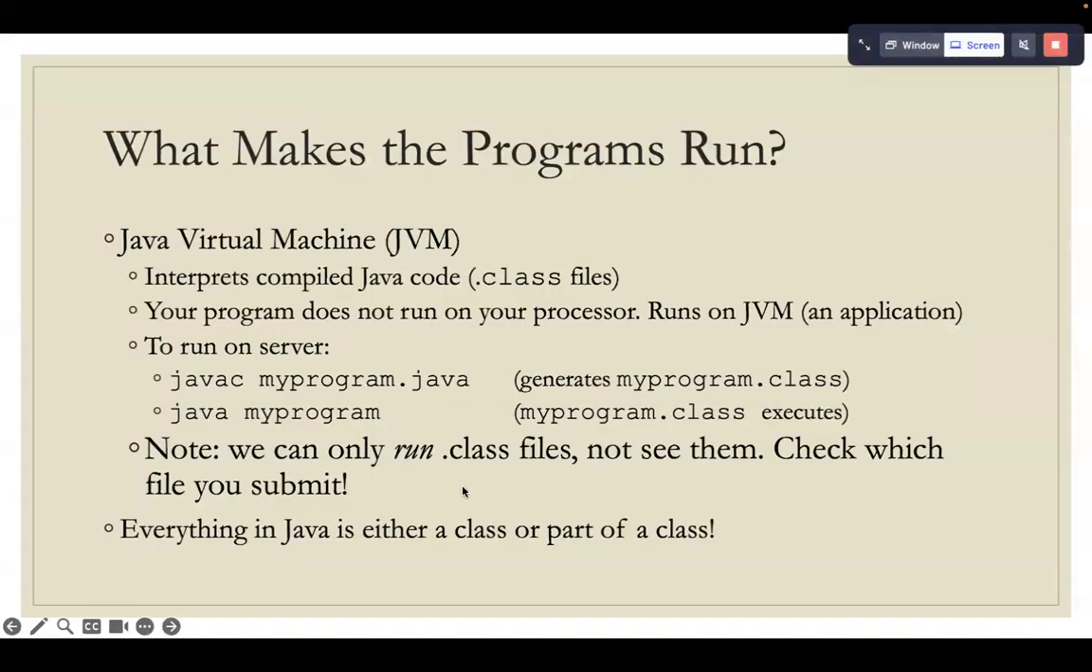So the note, we can only run .class files. We can't look into it and see what the code is. So typically for submission in this class, you need to submit your whole project folder. In case you, like for the active learning, when you're submitting a file, make sure not to submit the .class file, because I can't actually see your code. So make sure you're submitting the .java file so that I can see your code, because .class is just compiled, a package ready to go, and not the actual code.